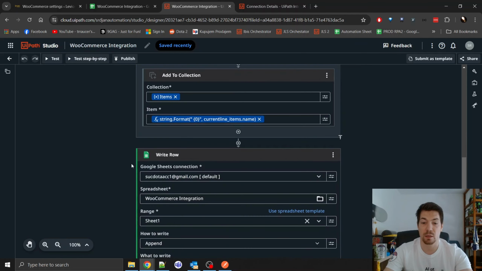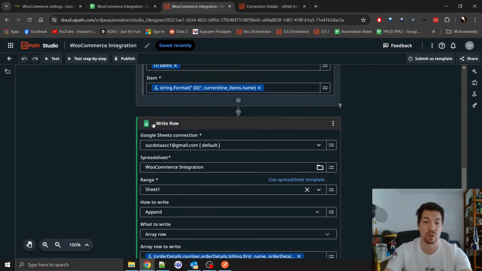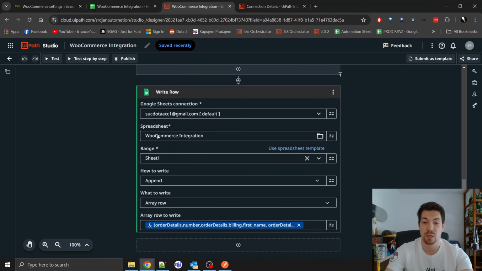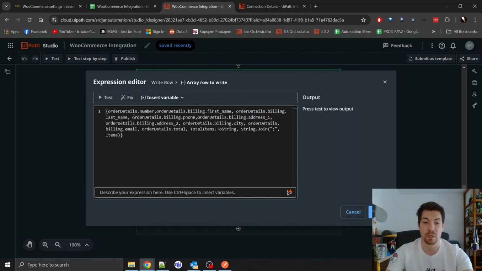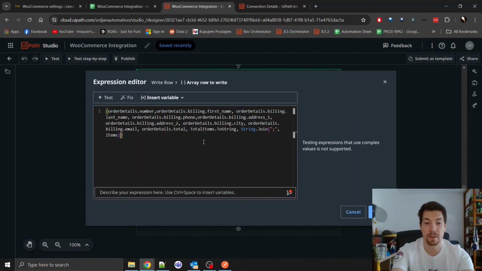And then we can just integrate our Google Sheet. I also created a connection between my Google account, or Google Sheet account, and UiPath through Integration Service. We're going to select the spreadsheet, we're going to select the range, we're going to select the action, and we're going to select the data that we are parsing. Now you can see that the data is there. So the activity, sorry, let's cancel this.